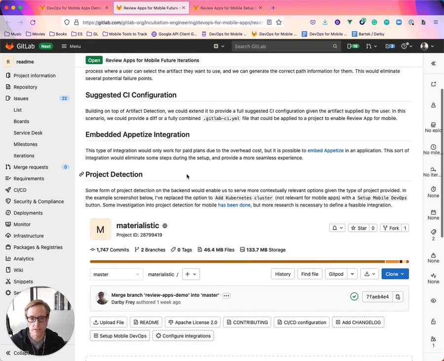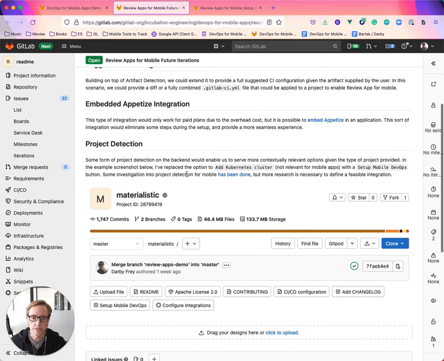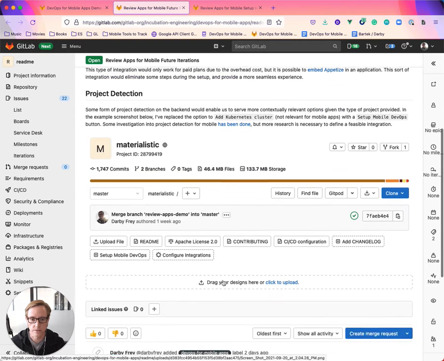And then the last thing I have on here is project detection. This would be looking at a way to detect that a project is a mobile app, so if it's an iOS or Android or Flutter project or whatever, we could know that and adjust the behavior accordingly. I did a little mock-up in here where I removed the Kubernetes cluster button because that doesn't really apply in this context. If we swap that out with a setup mobile DevOps button, that would be an interesting thing to do.